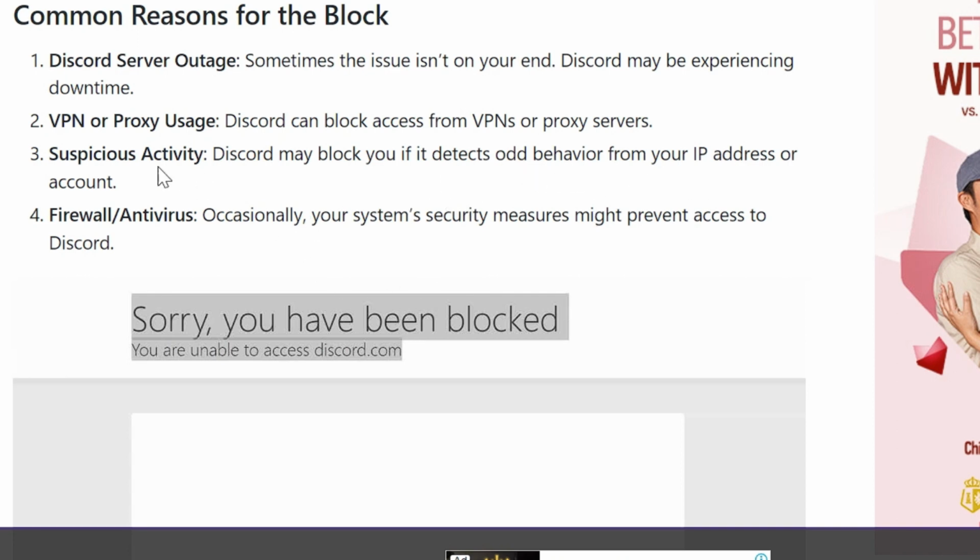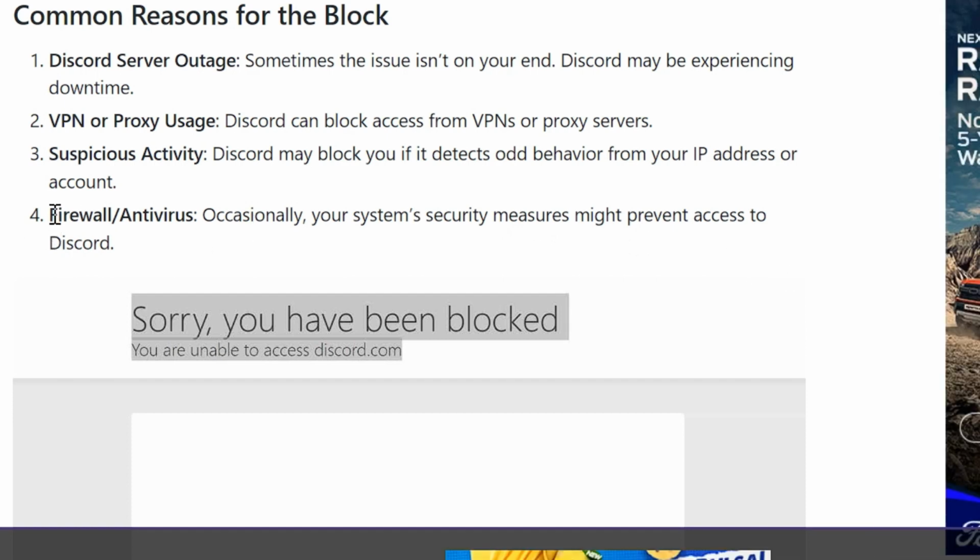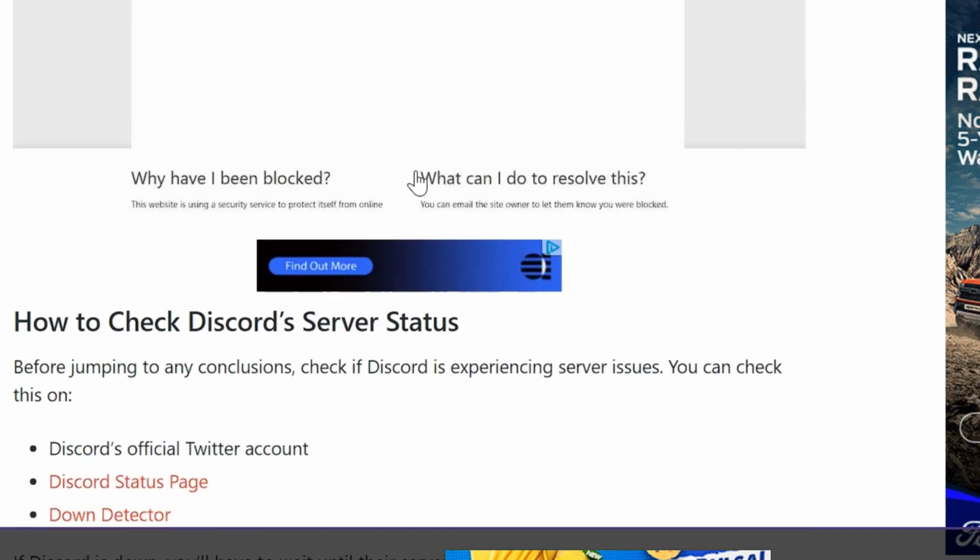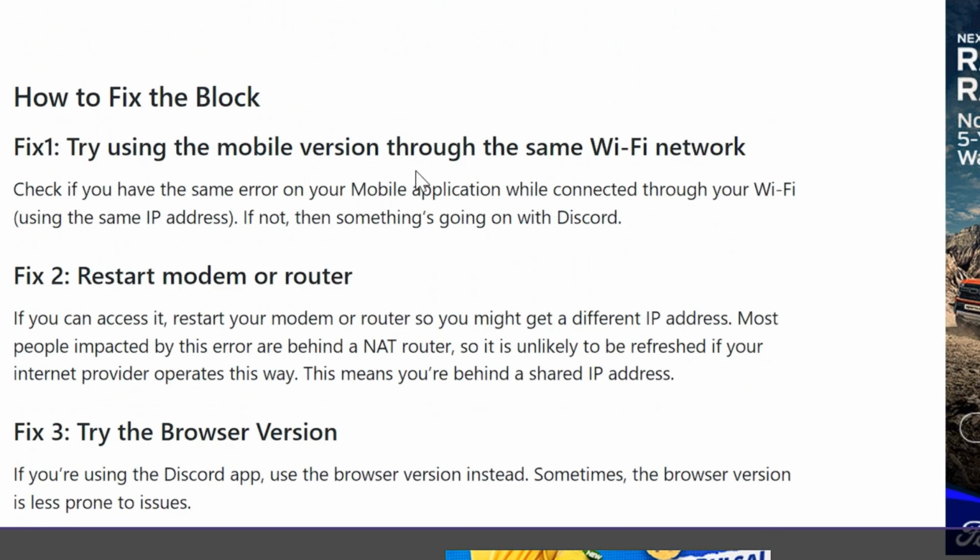Now, the third common reason here is suspicious activity. Discord may block you if it detects odd behavior from your IP address or account. So from here, you just need to check your IP address, or you can try to reset your modem or your internet proxy servers, or you can just reset your computer. And on firewall and antivirus, occasionally your system security measures might prevent access to Discord. So you can try to turn off your firewall or antivirus and try to connect again on Discord.